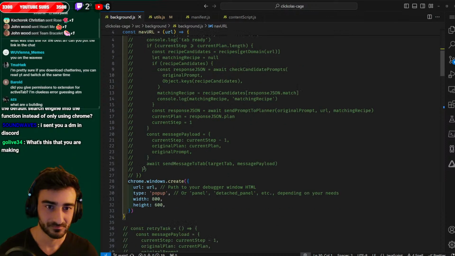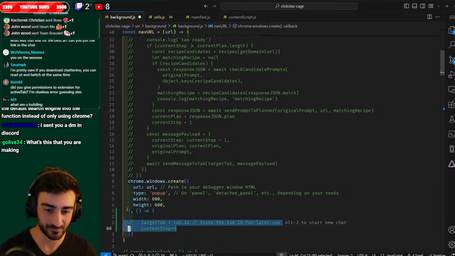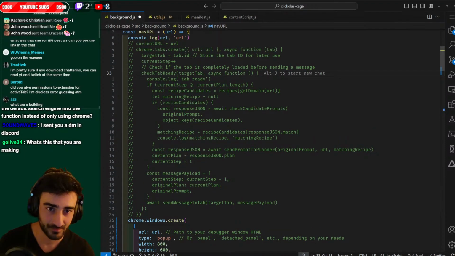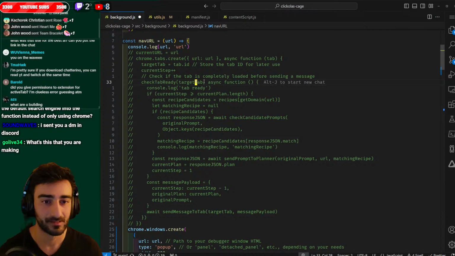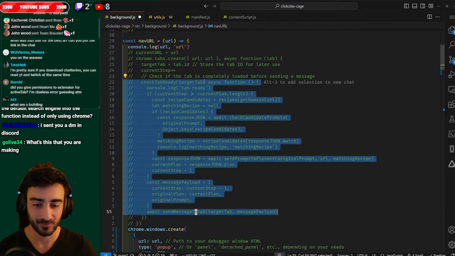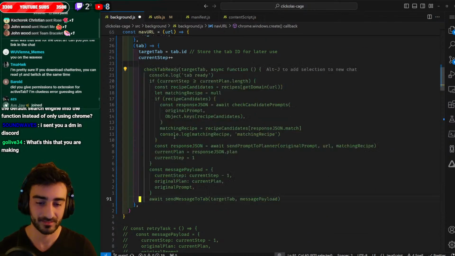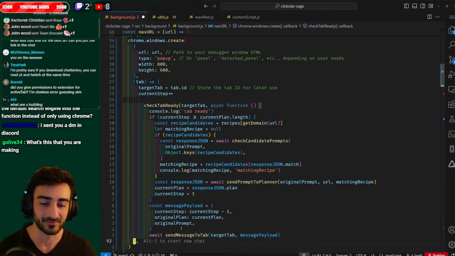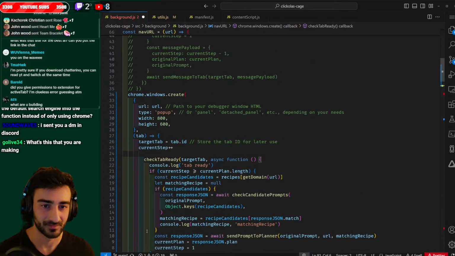So tabs create, and then we have a callback function to go to the next step. Check tab ready. Aha, so this is where we are sending in information, because the way Chrome extensions work is there's a background script and a content script. The content script is the one running on the actual page, and the background script runs on kind of the Chrome extension page, but you can communicate to it. Why is there a comma here?